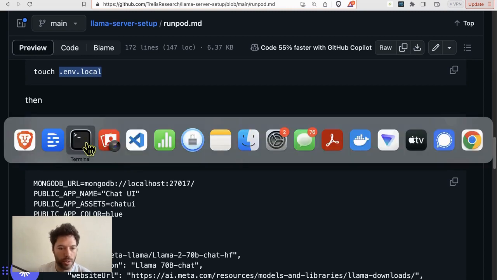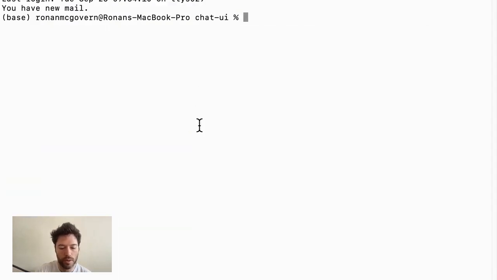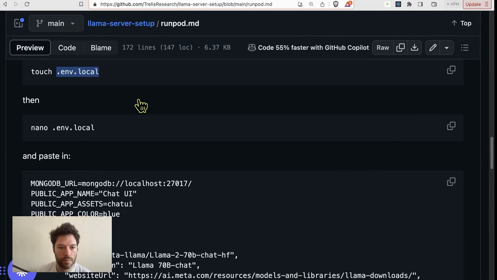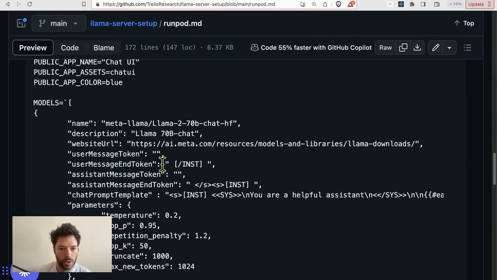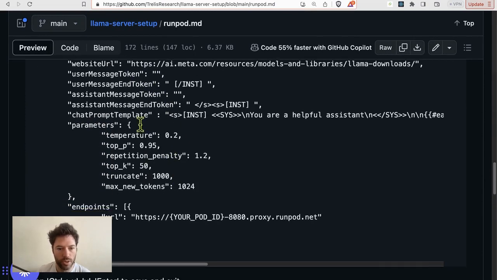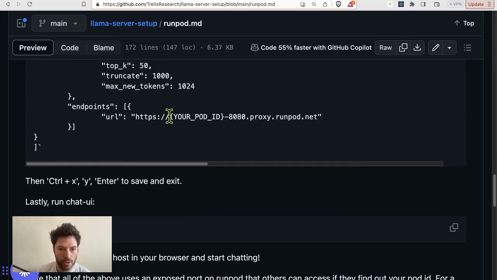So I'll move over to my terminal and here I'm in chat UI. I'm going to do nano .env.local, and here I have that file specifying the model description. You would then go ahead and paste in all of this here, which specifies the starting and end tokens for the prompt structure, the temperature, and also you'll see here you have to input your pod ID so that chat UI knows what endpoint to hit.